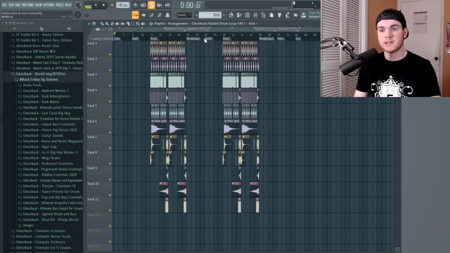And then we'll have a breakdown for 8 bars, and then it's going to go into build-up 2, and then it's going to be drop 2, which normally would be a good bit different from drop 1, but in this situation, we're not focused on the drops, we're just focused on everything else. So I have just the same drop again for 16 bars. And then we have an 8 bar breakdown, breakdown number 2, and then we have the outro, and then the track will end right there.